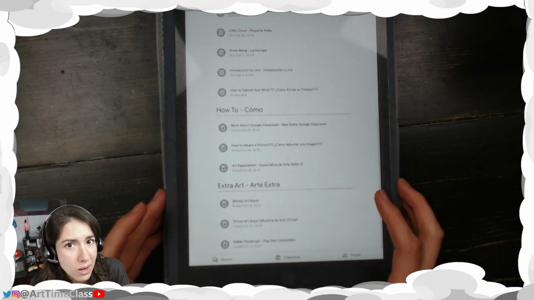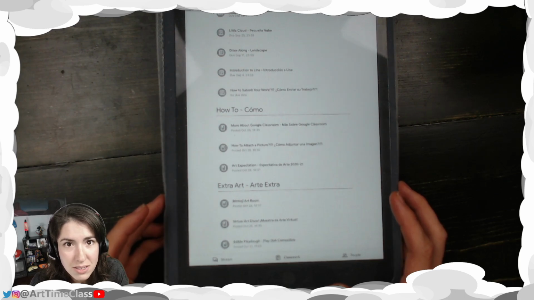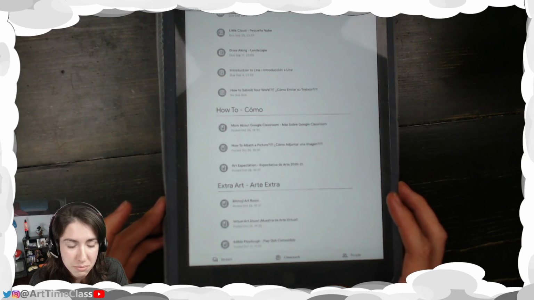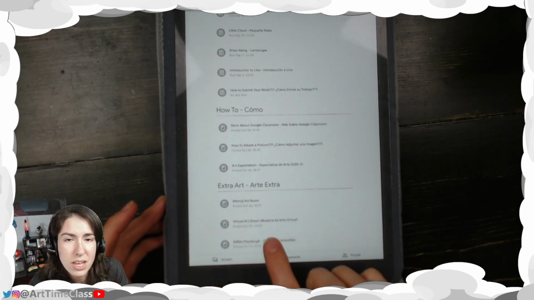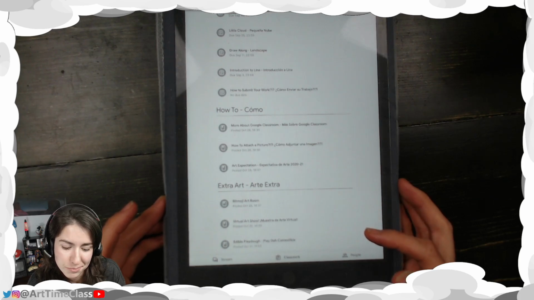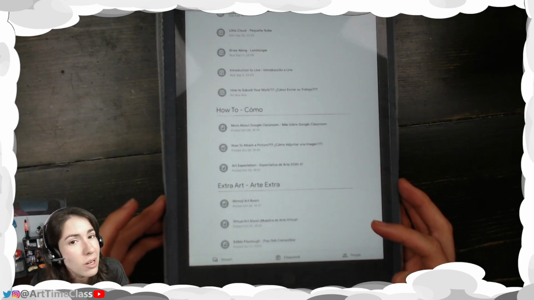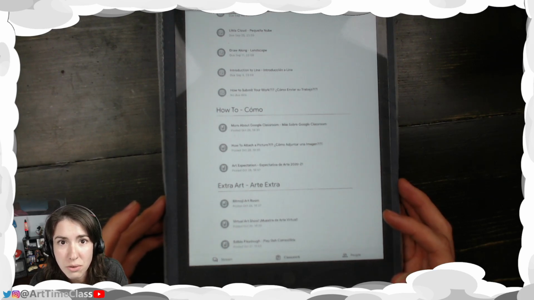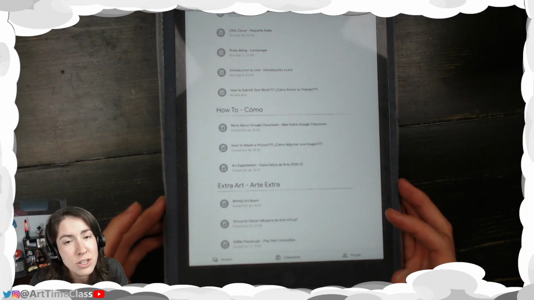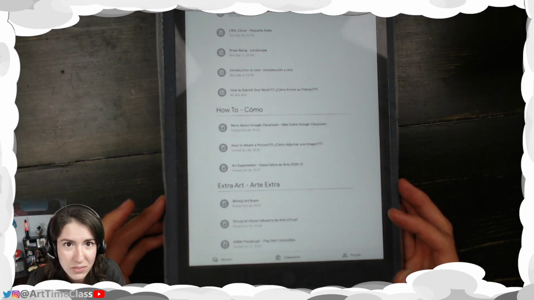If you are caught up with all of your activities and there is extra time, you can work on any of the extra art activities here. You can also go into the library Google Classroom and select the art choice board and work on any activity there.